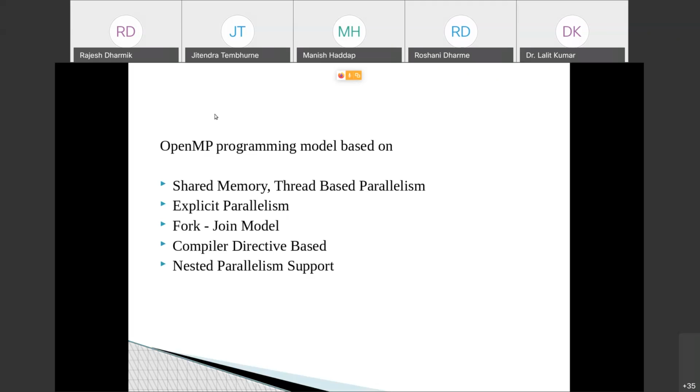Then the third point, the fork join model. So it is using a fork join model. The fork will create the threads, and join will combine all the threads, and control will be given to the initiator thread or the master thread.